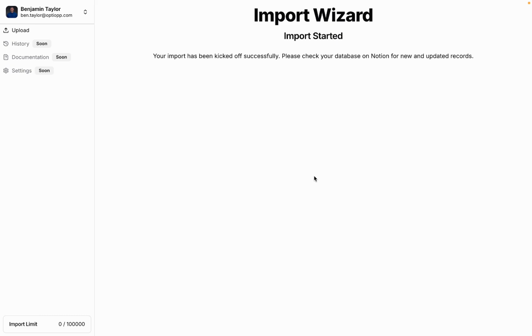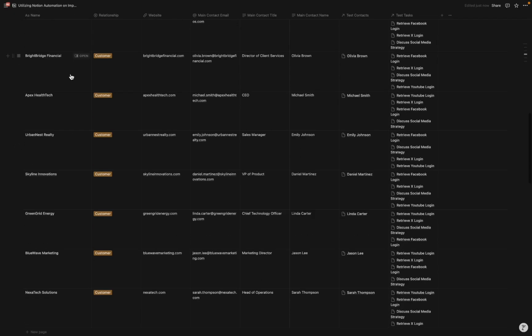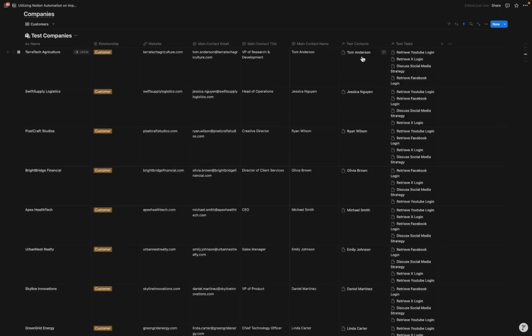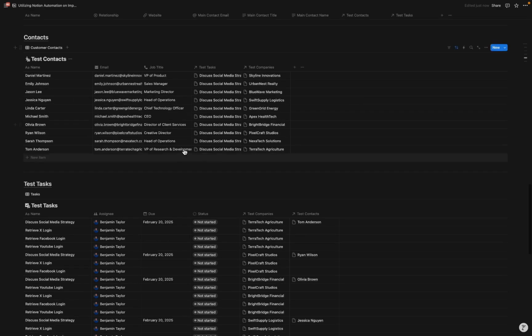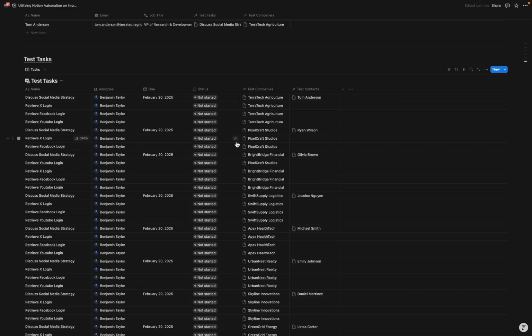Now let's go over to Notion to see if our companies were uploaded and all the automation was successfully kicked off. Okay, here we go. So we have the list of 10 companies. We can see that there was a relationship created with contacts for each one, and that there was a variety of tasks automatically generated. So we have that retrieve YouTube login, retrieve X, social media, and Facebook, and then discuss that social media strategy. Coming down to contacts, you can see we successfully filled in email and job title, related their company, and then for test tasks, you can also see that data there.